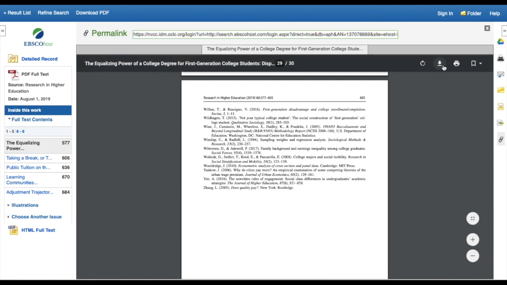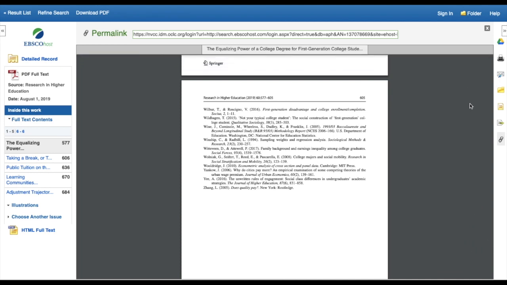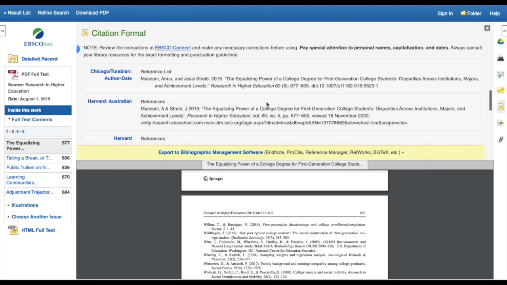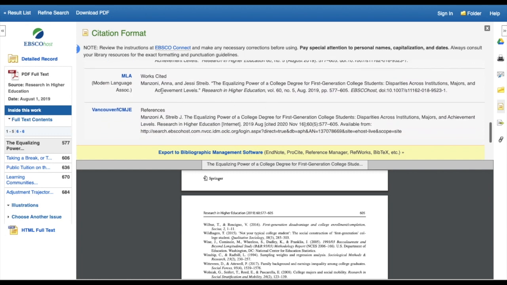You can download articles to your computer or flash drive. You can print the article using this icon. And one last really helpful tool is the citation tool. It looks like a little yellow piece of paper, and if I click on it, it generates citations in all different formats. So I would scroll to find MLA, and this is the entry for my works cited page. I can copy and paste this into a Word document, and I'm well on my way to creating an MLA works cited page.